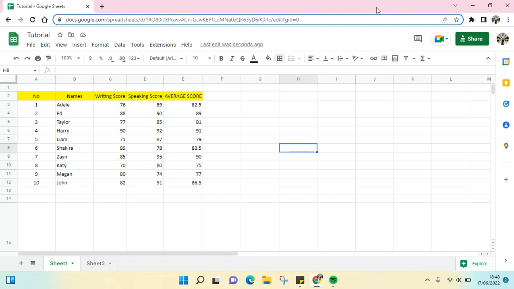In this video, I'm going to show you how to add borders in Google Sheets. As you can see here, I have my data on Google Sheets, but it doesn't have borders. If you want to edit it, just follow the steps that I'm about to tell you.